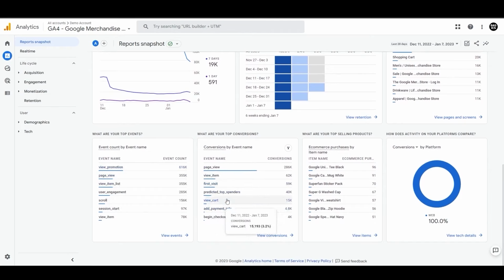And then we have some top events as well, followed by top conversion events, whether it is view item or user engagement. We can also see the detailed performance. If you're interested in looking at all the performance of the conversions, you can just click on this view conversions section and it will take you to the detailed card page. And also we have this filter here as well.